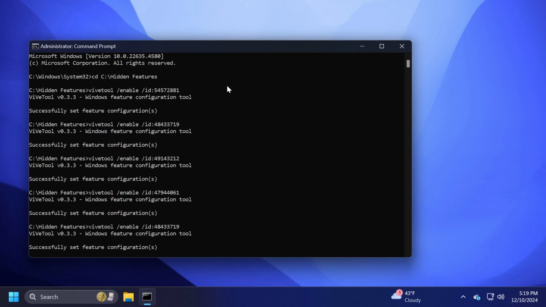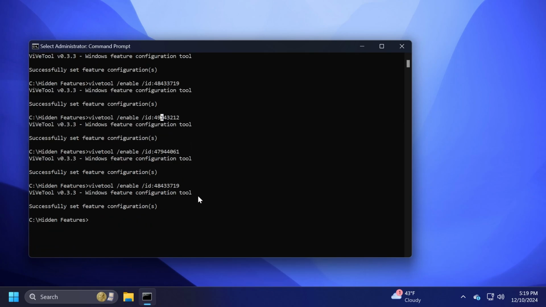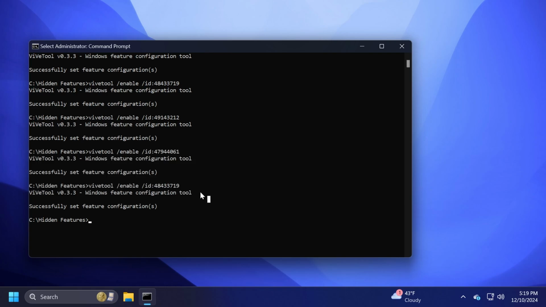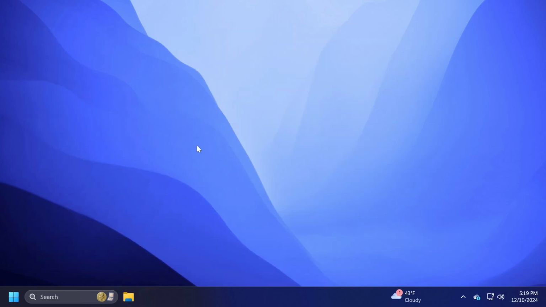So basically, as I've said, the first two commands will enable the first feature, the third one will enable the second feature, and the last two IDs and commands will enable the third feature. We're going to have all the commands and IDs categorized in the article below, so you can just copy and paste them from there if you want. Now, after you run all these commands in the CMD, make sure to exit out from the CMD and restart your computer for the changes to take effect.